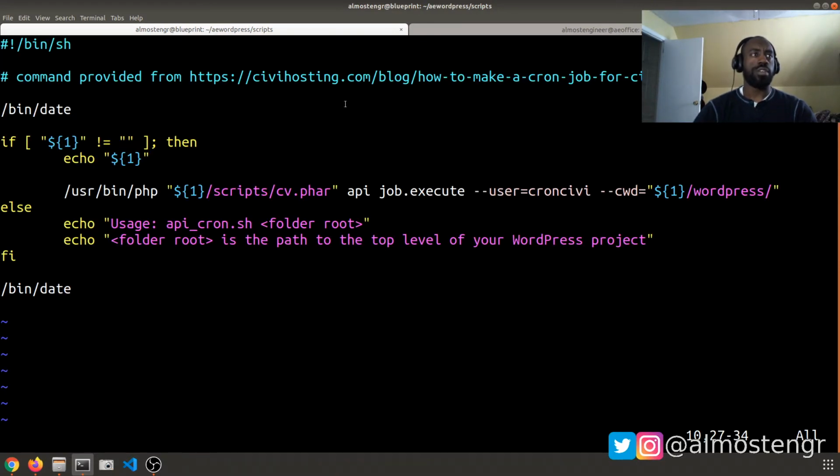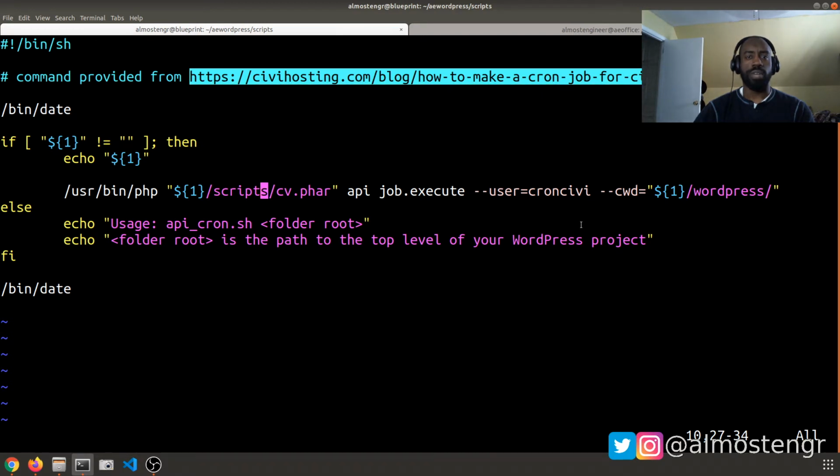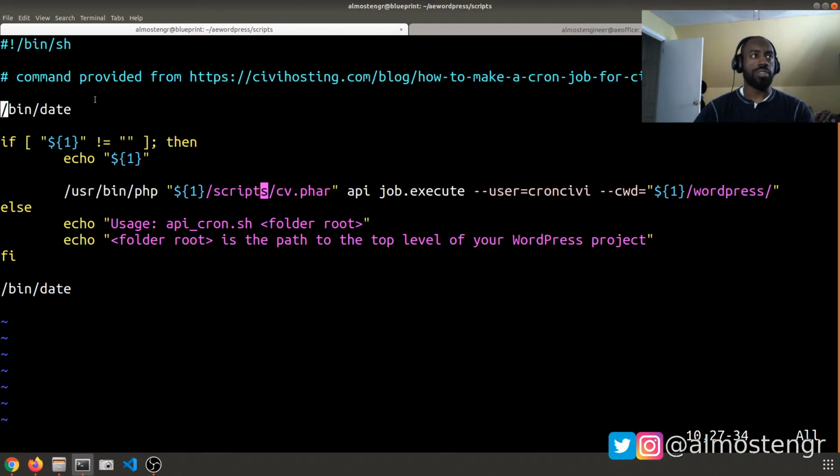Here is the shell script that I have. If you want to use this in your CiviCRM installation, you can go to the repository for my website. I'll have a link to the repository down in the description below, and you can make a copy of this script. Basically, it starts off with the current date, and this URL provides more information about where I got the concept of how to build this script out. The reason I put the current date in here is so you can see when it started and when it ended.